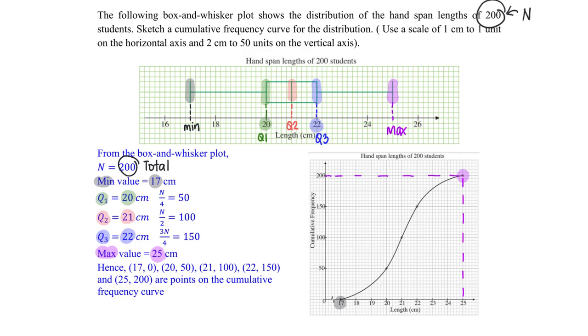Now we need to know where exactly the lower quartile, median and upper quartile are. Now that we know the total is 200, I'm going to have 1/4 of 200, that will give me 50. That's why this is the point where I have my 50 and my 20, which is my lower quartile. So I plot this point.